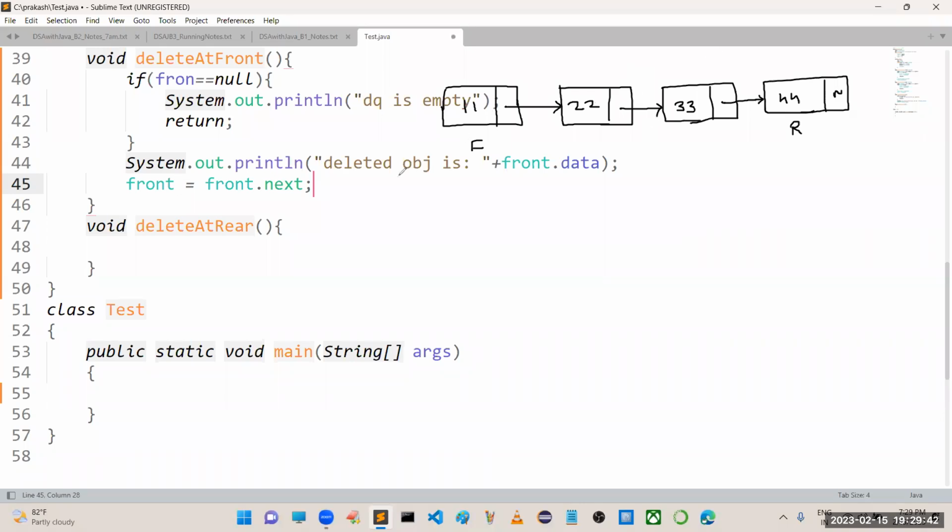Let us execute and mark with some color. Sir, this is the front, right? Is front equal to null? No, deleted object is 11. Now we take front is equal to front.next. Now onwards front is pointing here. So this is our new list, or not? Yes, very simple operation. Similarly, delete at rear also.